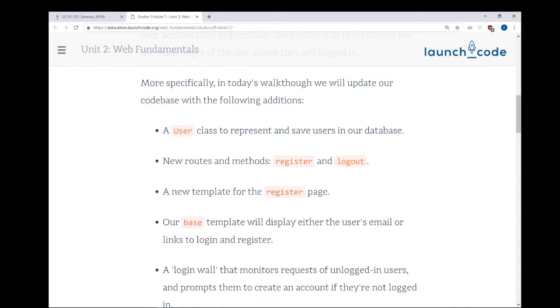Here's our to-do list for today. It's actually quite long, but the first thing on our list is we need a user class to represent users in our database. So that's going to be our first step. Where am I going to put that? Anybody have any ideas about where that class should go?